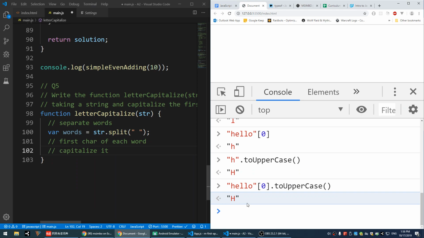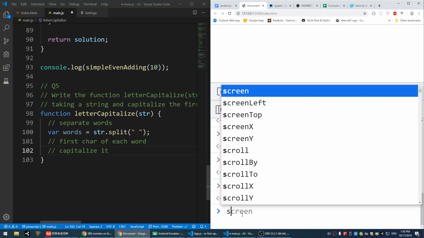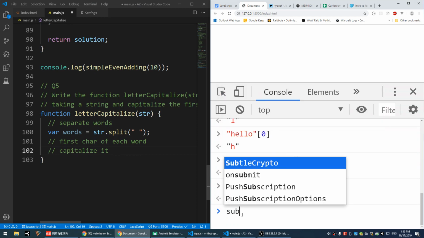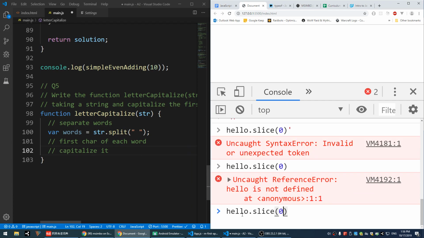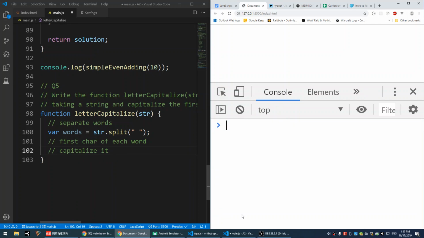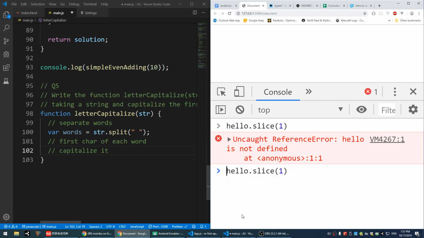But the rest part of it, how to split it? You can use either slice or substring. Both functions can help you do that. Also, Google it. So hello dot slice. If you slice from the one index here. Oh, hello should be a string. Hello dot slice one here, I'm going to give you the rest. I somehow removed the quotation marks here. Right, it's going to give you the part without the first character. That's what slice does.